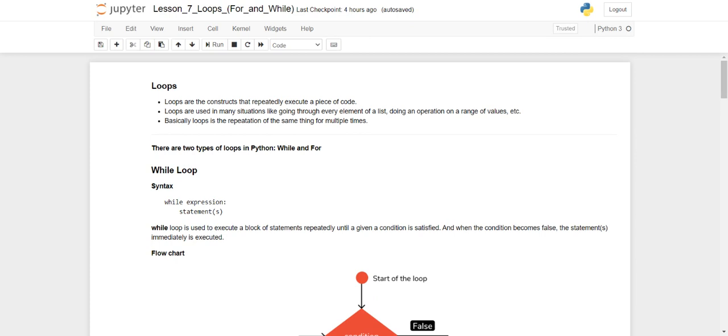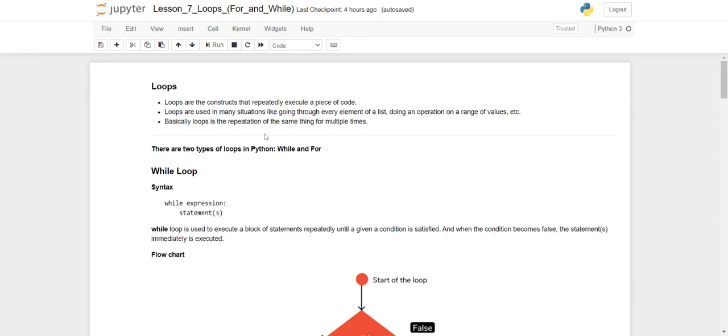We also learned about the if and else statement in our last video, where you learn how to put a condition in there and how to run it. And today we are going to work with loops.